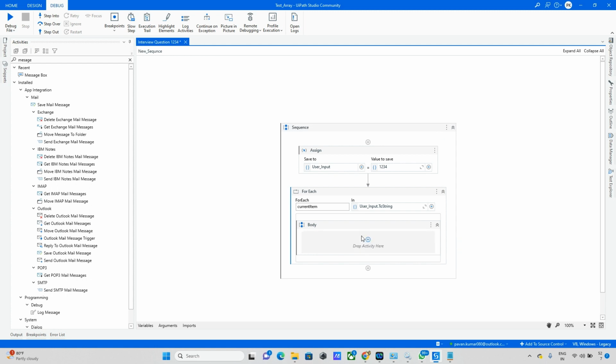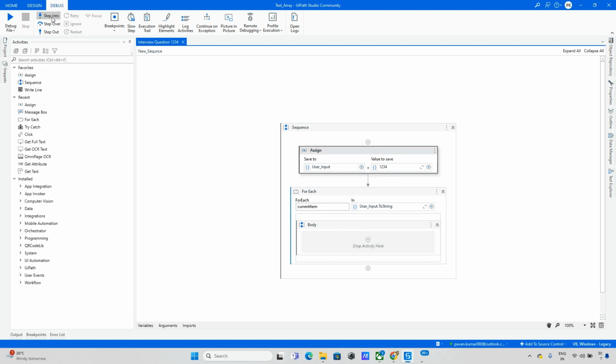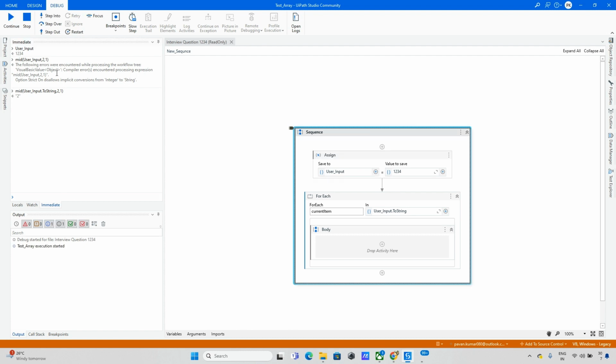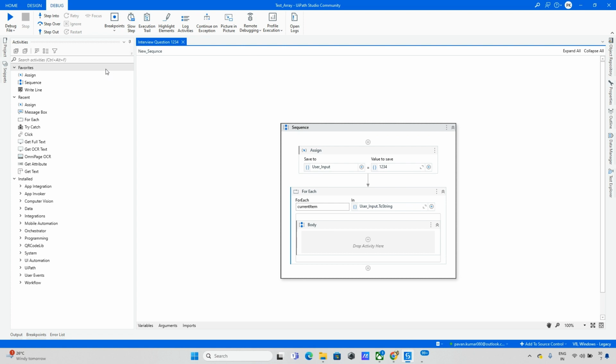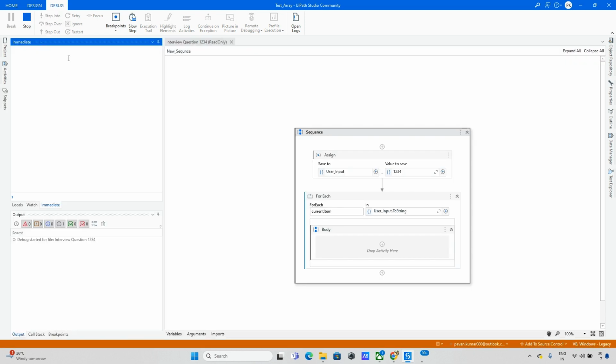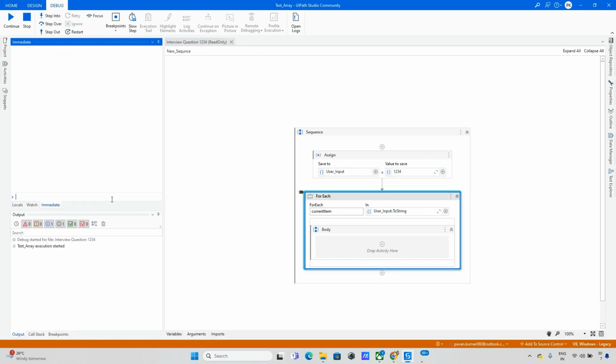Now we need to add that. Before adding, we need to get the second value. To get the second value, I will step into this and take the user input, which has 1, 2, 3. I will use the Mid function here. This is one function, Mid. After that, user input dot ToString.